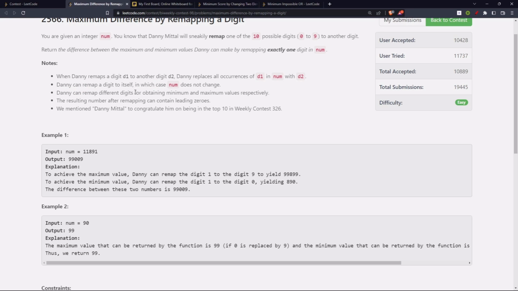Danny can remap different digits for obtaining minimum and maximum values respectively. The resulting number after remapping can obtain leading zeros. We mentioned Danny Mitchell to congratulate him on being in the top 10 of T26.